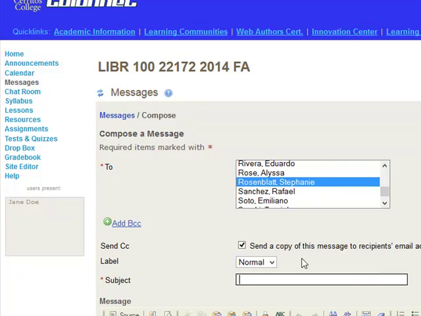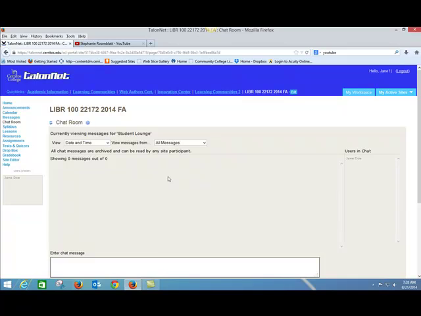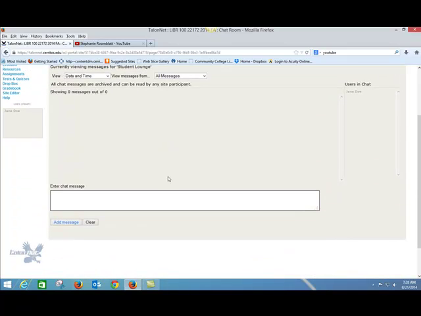Another place where you might want to go is the chat room. And this is a place where you can communicate with other students and ask each other questions.